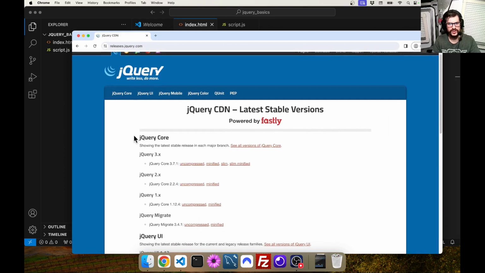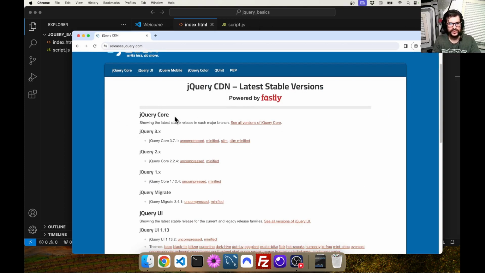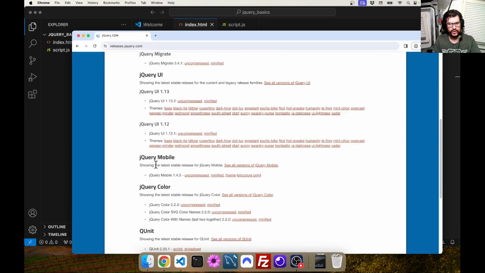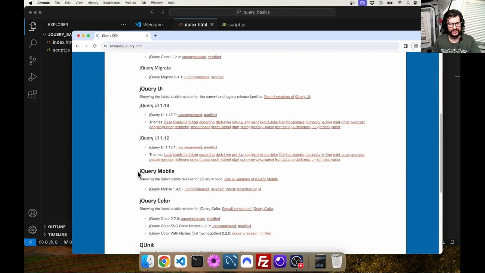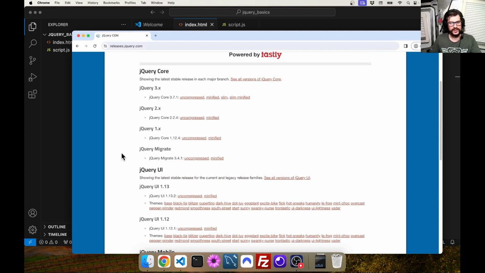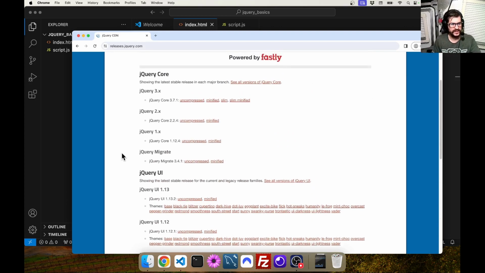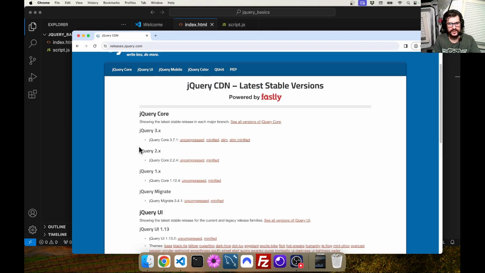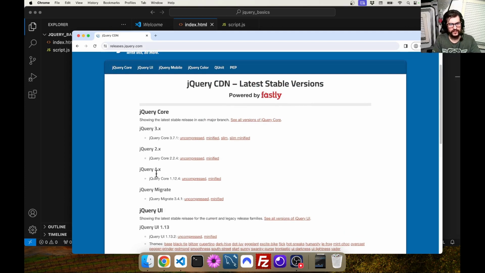So there's a couple versions of jQuery. jQuery Core is the big one. UI and mobile and color and all these are just add-ons that you can have. They're not necessary for the main jQuery experience. You can see three different versions. You probably want the latest version. And then you can see under here four options: uncompressed, minified, slim, and slim minified. What does that mean?